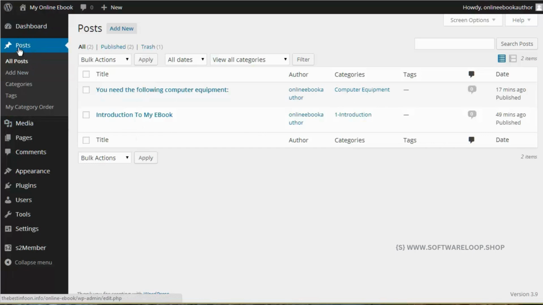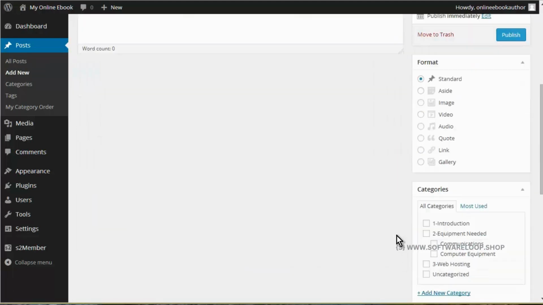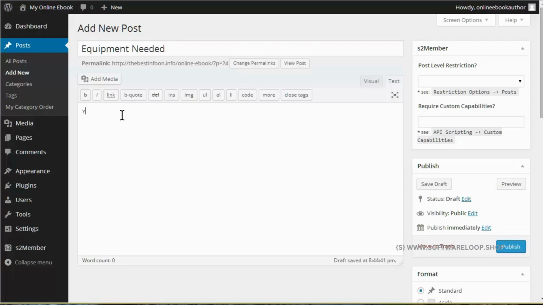So let's go back here, or a post I meant by that. So let's go add a new post, and then we'll make sure that we have one in here as well. So you need to have something in the master category here. So we'll put equipment needed. Okay, and then we'll say you need several different types of equipment. Okay, and that's good enough for that.